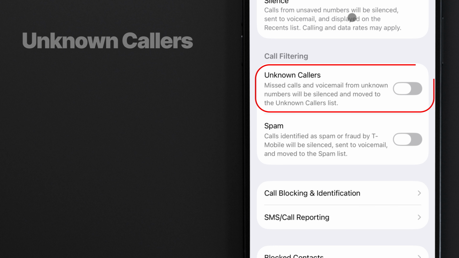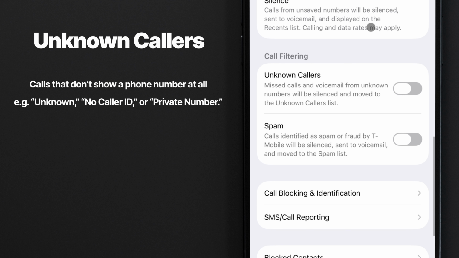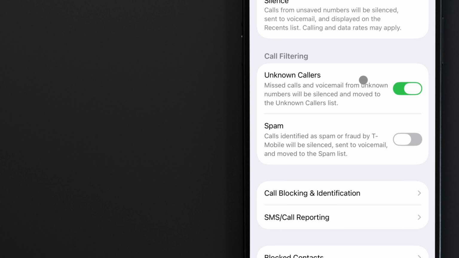The Unknown Callers toggle refers to calls that don't show a phone number at all. You know, the calls that would show on your phone as unknown, no caller ID, or private number. Turn on the toggle and these calls will go straight to voicemail or missed calls. They will still appear in your recent calls list, but they won't be ringing your phone.